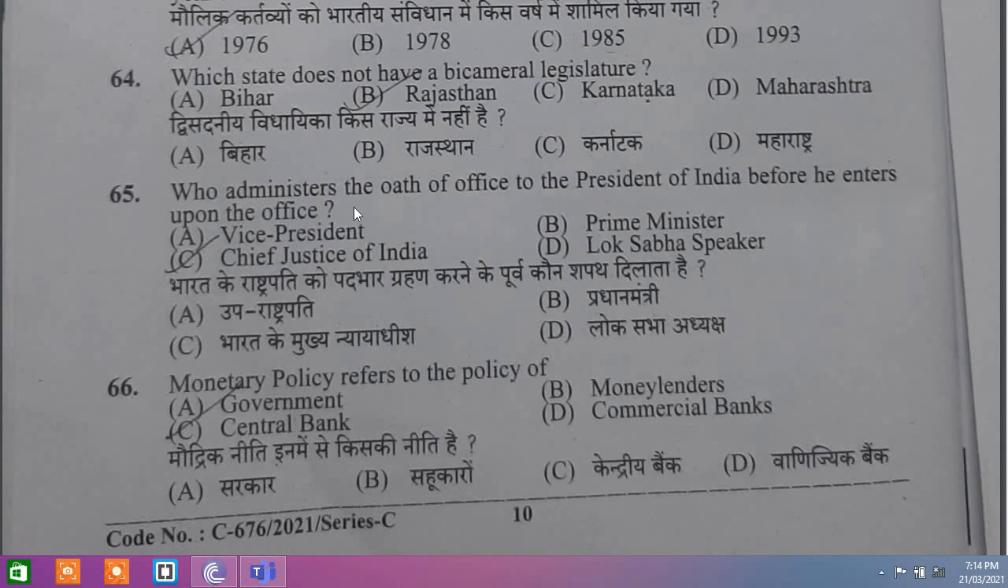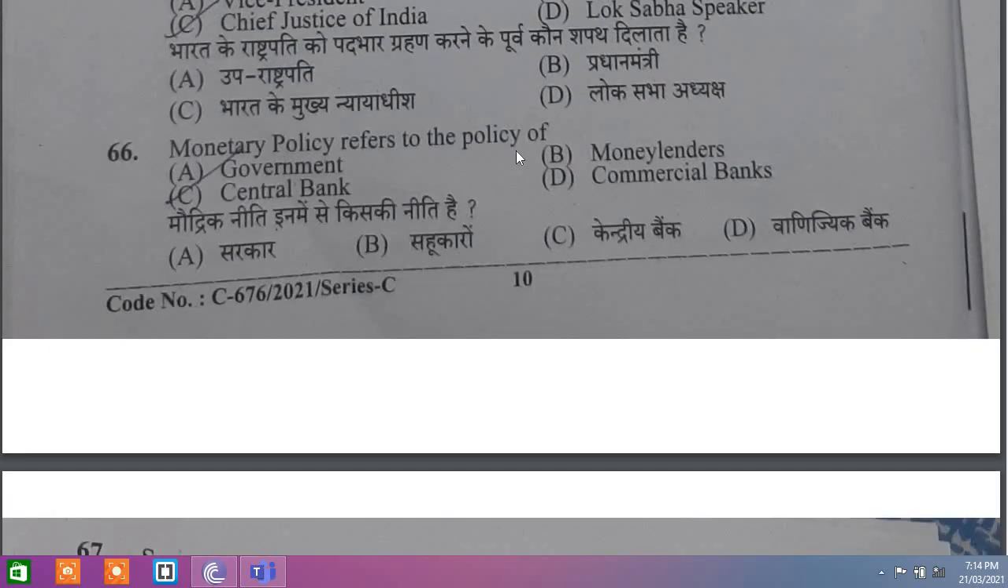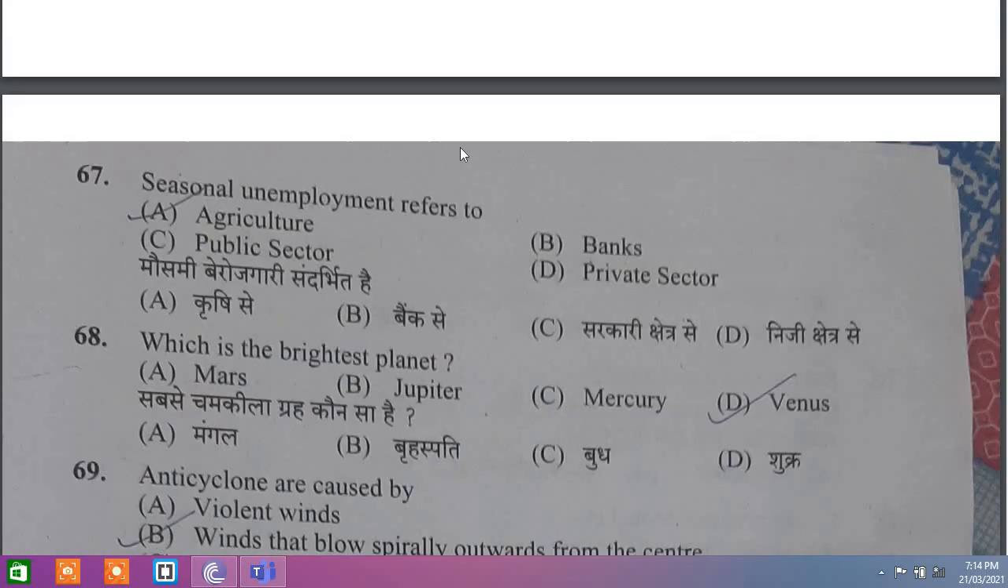65. Who administers the oath of office to the President of India before he enters upon the office? The Chief Justice of India administers the oath of office to the President of India, so C is the correct answer here. 66th question. Monetary policy refers to the policy of the central bank, so C is the right answer here. 67. Seasonal unemployment mostly occurs in India in the agriculture sector, so here the right answer is A.